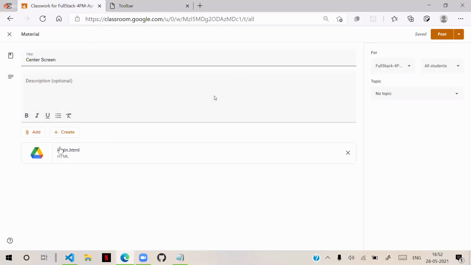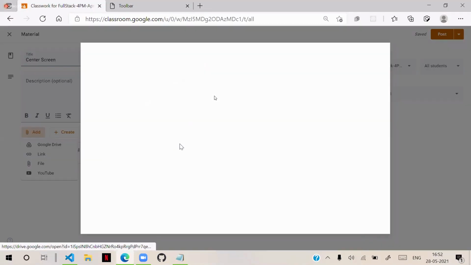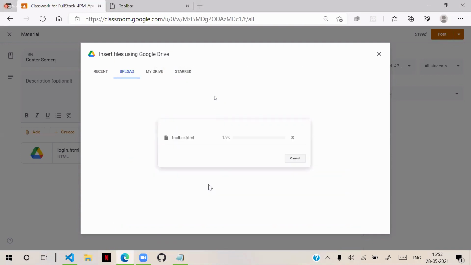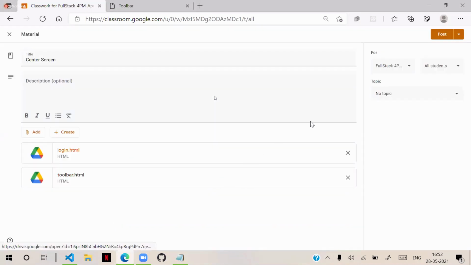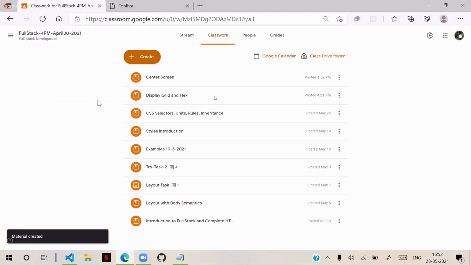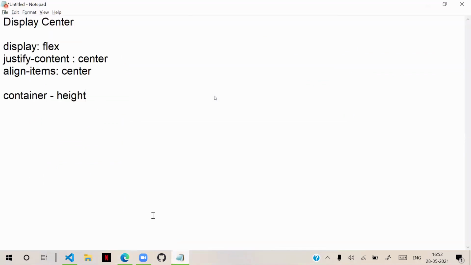So this is another example, of how we can create a toolbar and configure the toolbar. This is another example, center screen, how you can keep your content on center screen. These are the examples. Designing such content is very important. Several websites, you will see such information very regularly.